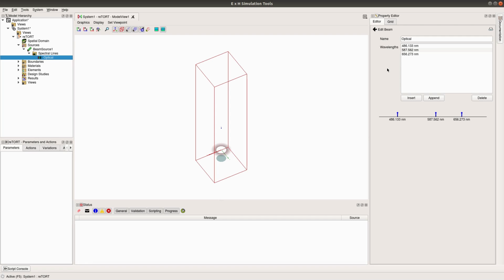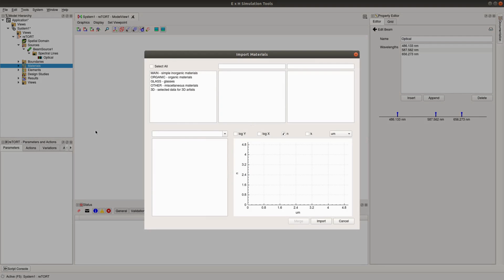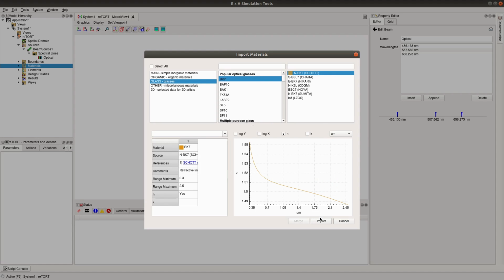Now let's create the gradient index material we'll be using for our lens. Our GRIN material will be a mixture of 2 glasses, so first let's import those glasses. Right-click on the Materials folder and select Import Material from Database. In the window that pops up, select Glass, BK7, and we'll pick the one from Shot NBK7. Then click Import.